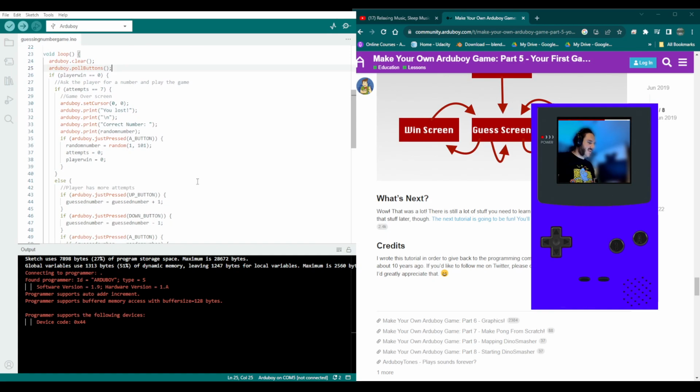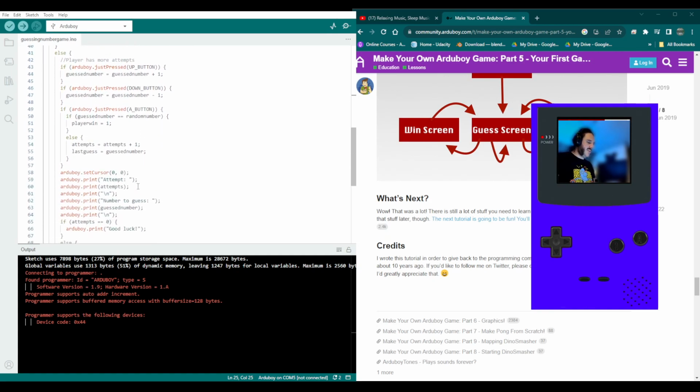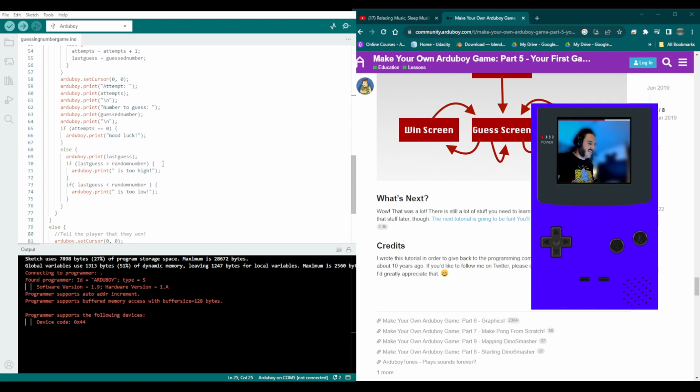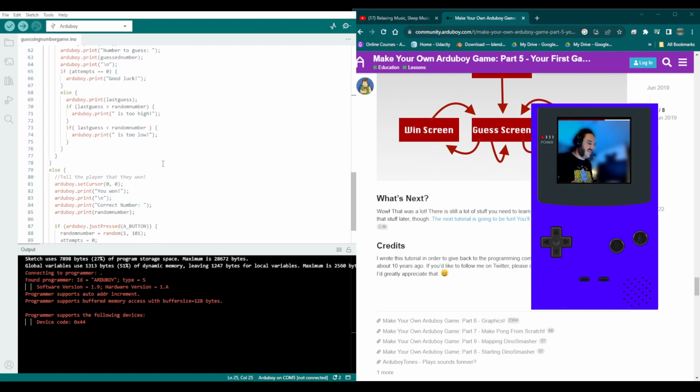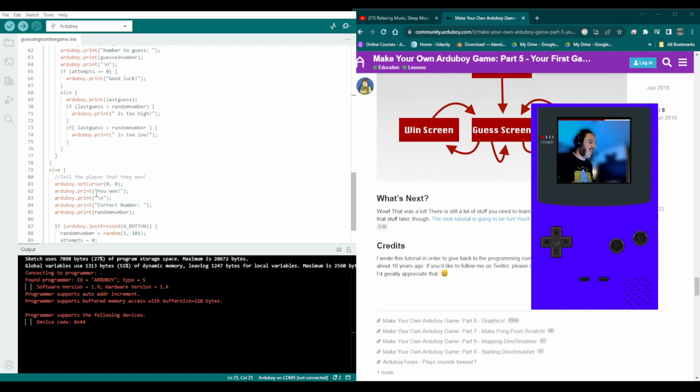All right, so let's see. So it calls it. We click the number. We say yes if it wins or not. It displays the attempts. Guess number. It says good luck. Too high. It's too low. Then you win. So it's just if-else statements to display different screens, and it just sets the cursor to a new thing, prints something new. That's all it does.